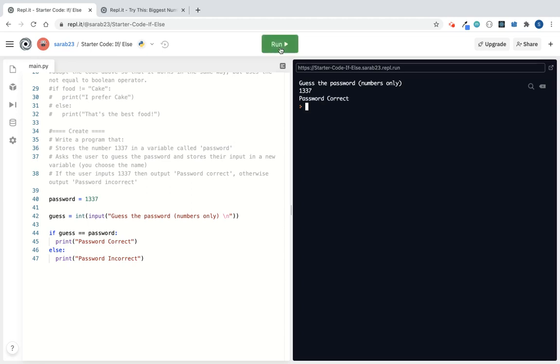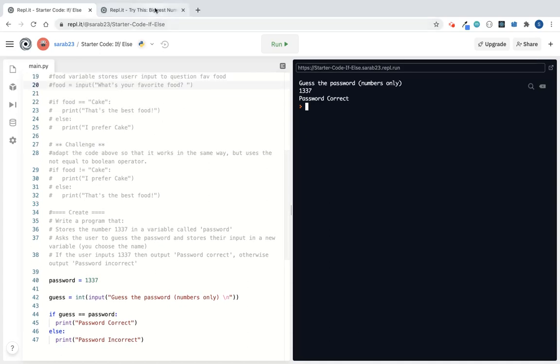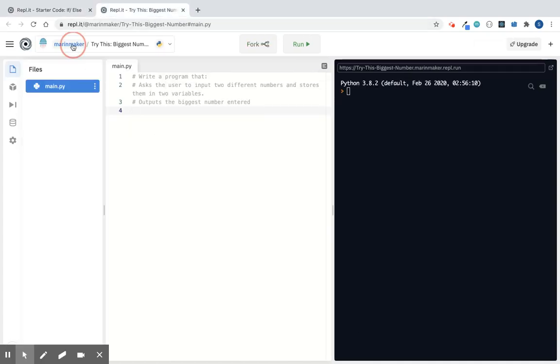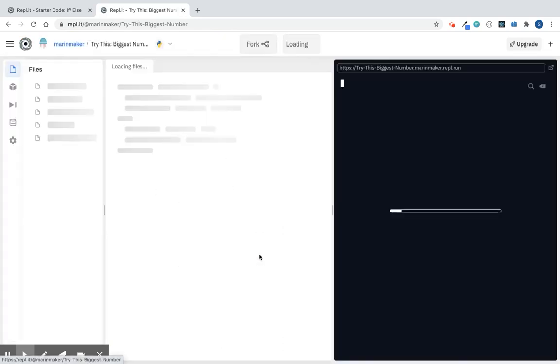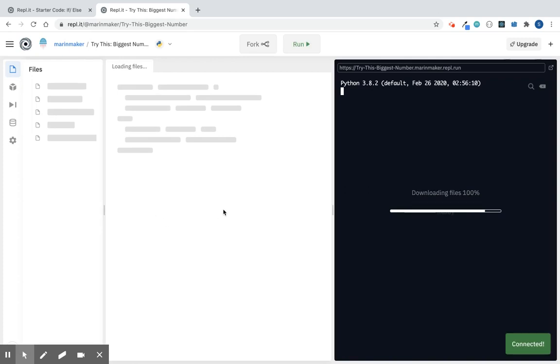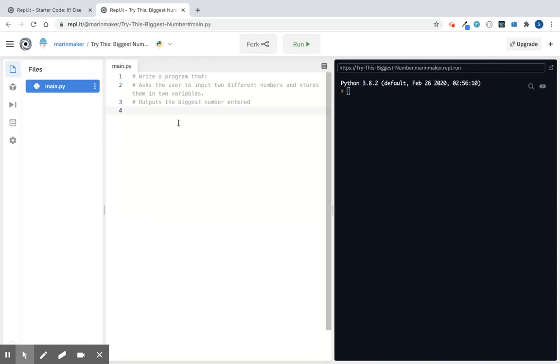Password correct. If you liked that and you want more practice, go to the Marin Makers Repls and try the biggest number. This is a try it code with just another challenge for you to create your own program.